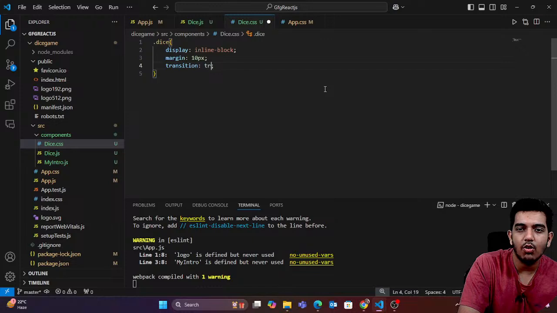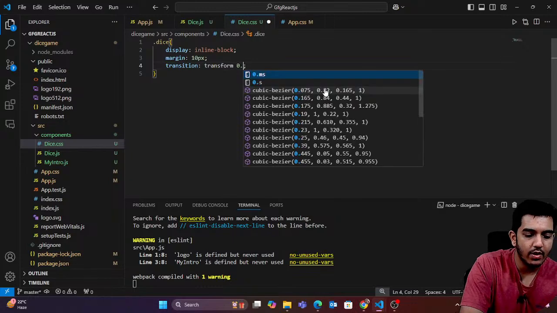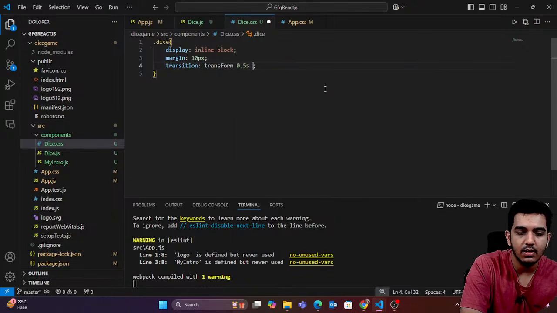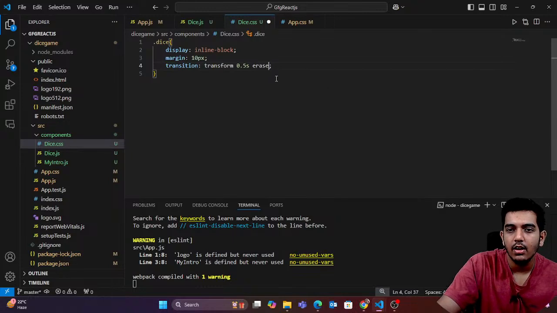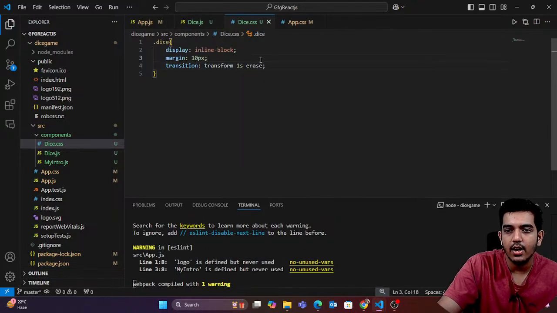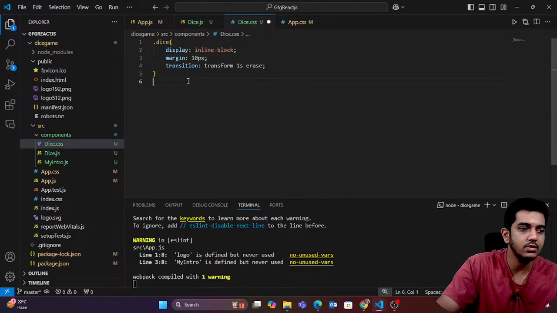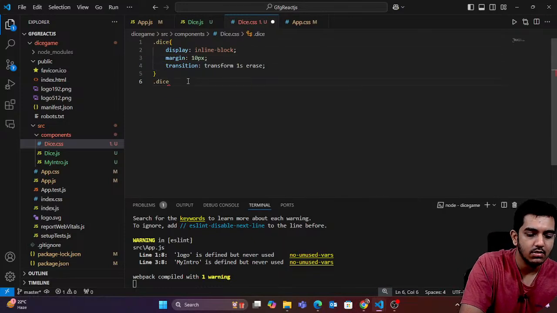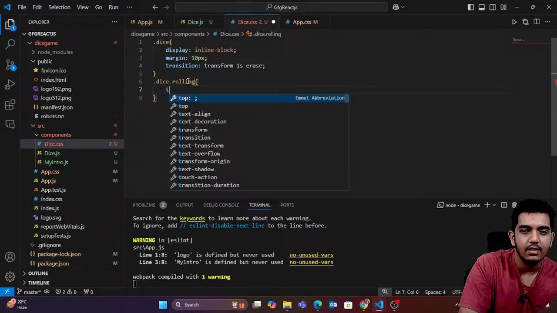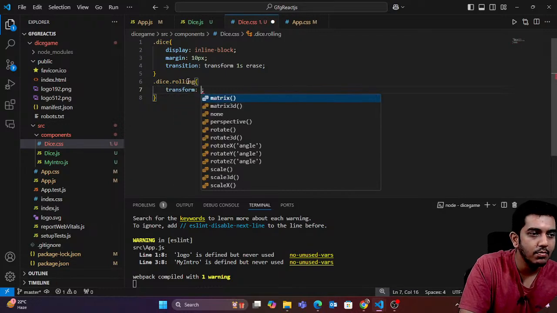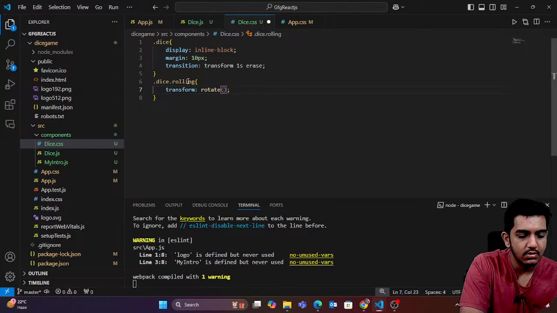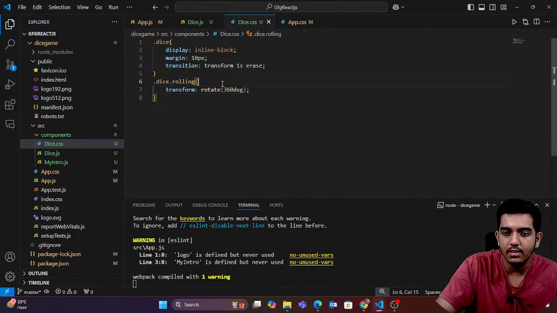Transition would be transform, 0.5 second ease. Actually, I'll just make it 1 second only. So that the complete transformation happens, it does not reverse. And for dice.rolling, if that division also has the rolling class, then add a transform property. So transform: rotate(360deg). Okay, that's it. Let's save it.